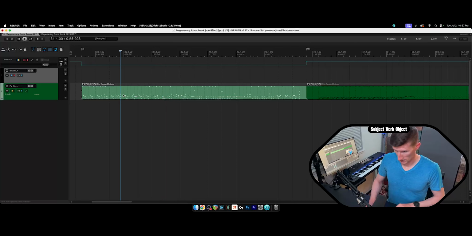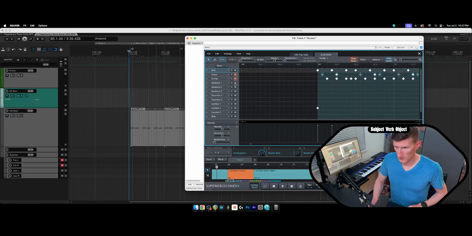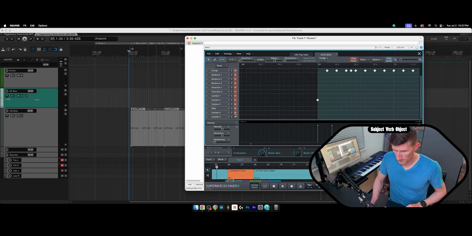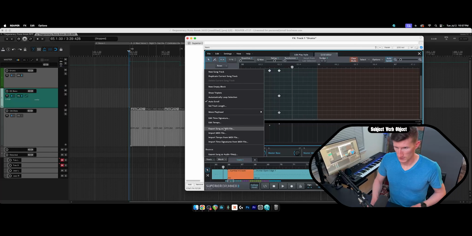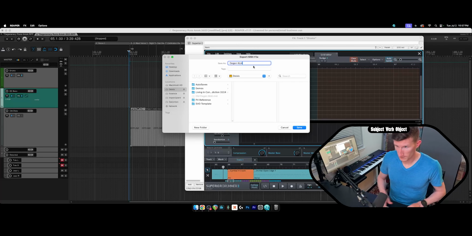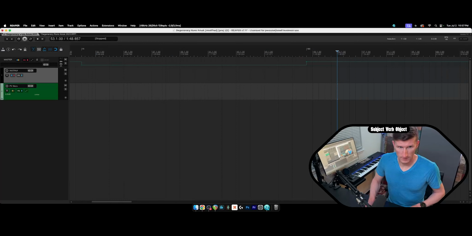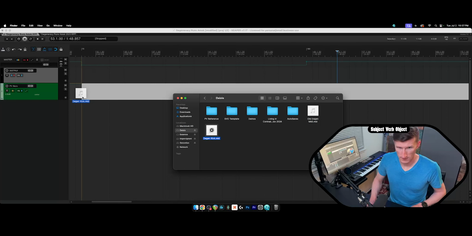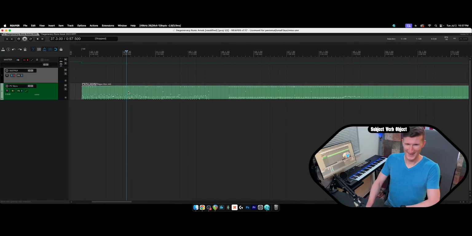So exit out of this. We're going to delete this, delete that. We're going to go back to Superior Drummer, and this should work. We're going to mute out everything except for the kick. Export song. We're going to do dgen kick. Export it over there. Save. And now, this should just import the kick. And it does not. Okay.